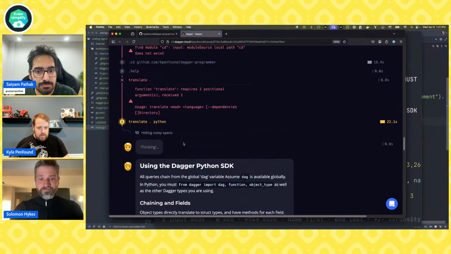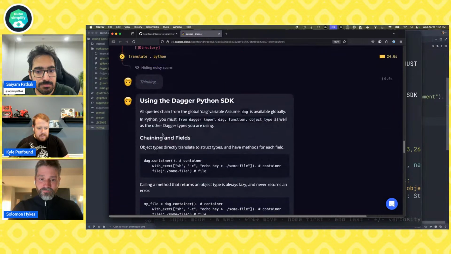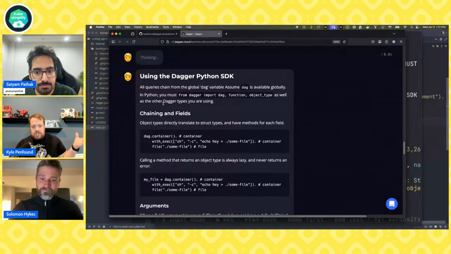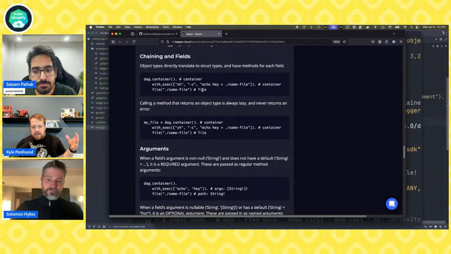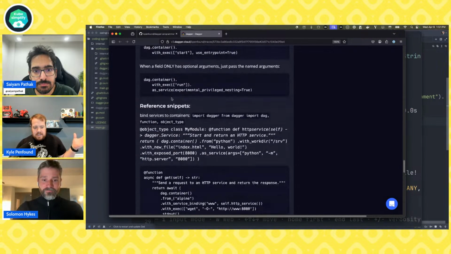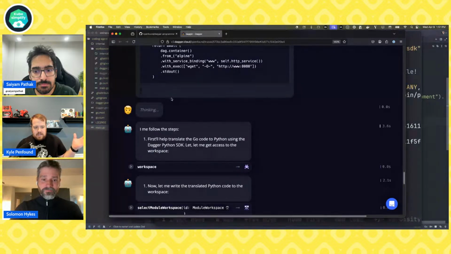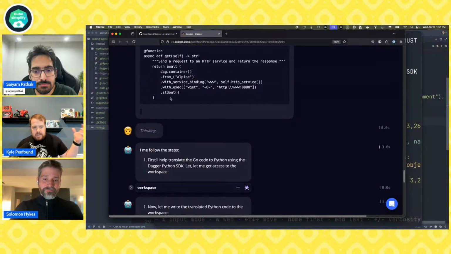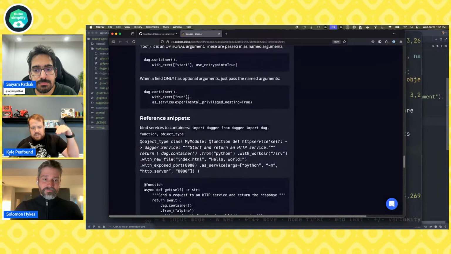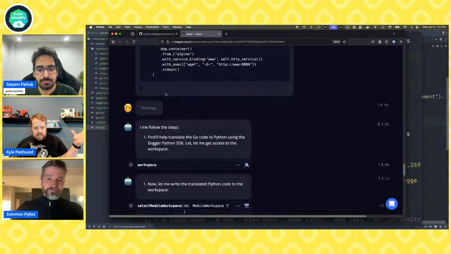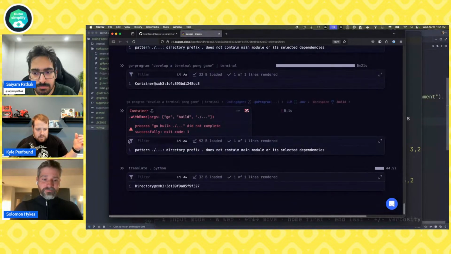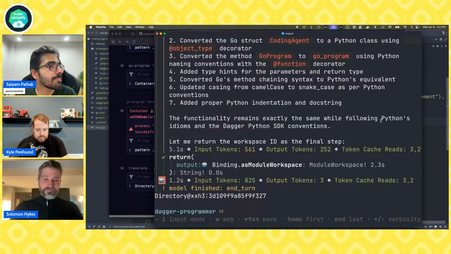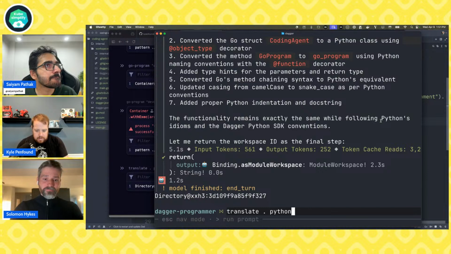Now we told it to translate Python, and we gave it some information on the Dagger Python SDK. So, hey, here are some quick tips on what Dagger Python syntax looks like. Now it can look at our module and figure out how to get it into this format and write Python code. So now it's trying some things. And it gave us a directory.